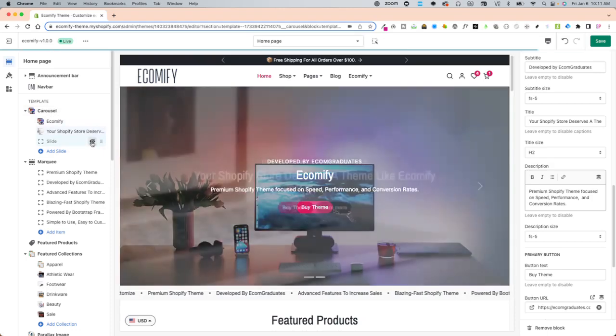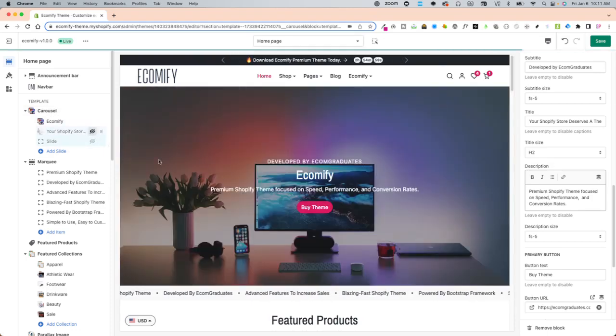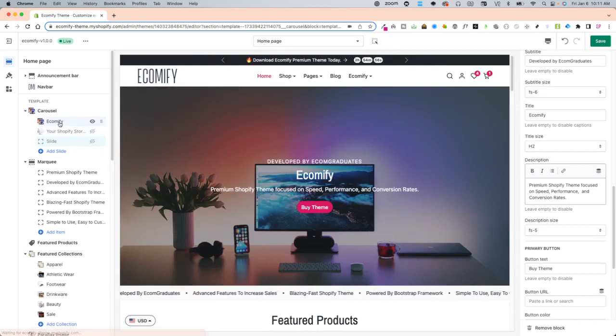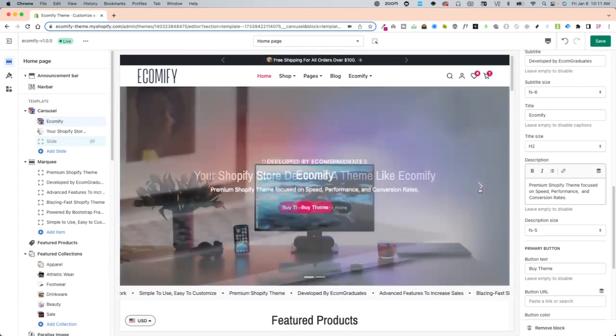When you click on the eye and you hide it, and you only have one image, the arrows will disappear because it knows that there's not a second slide automatically. Then now it's saying that there's 2 slides.